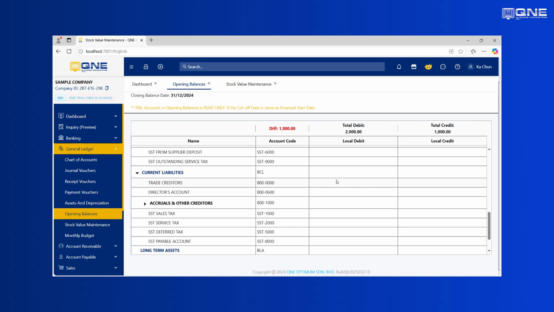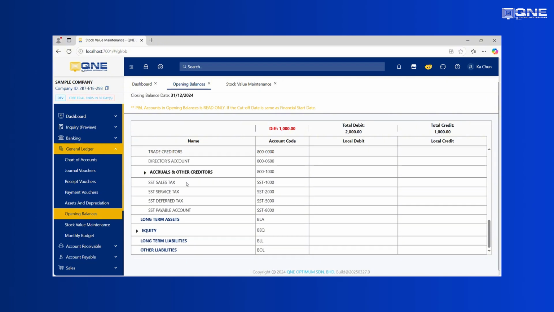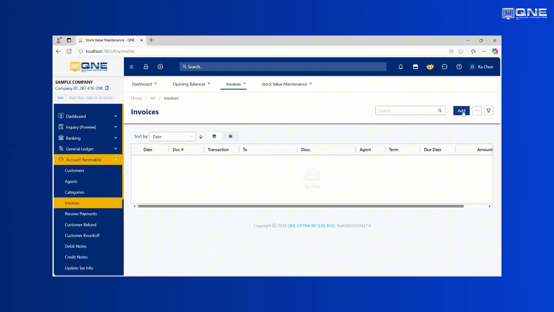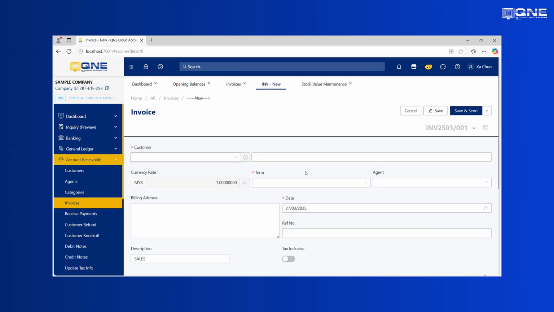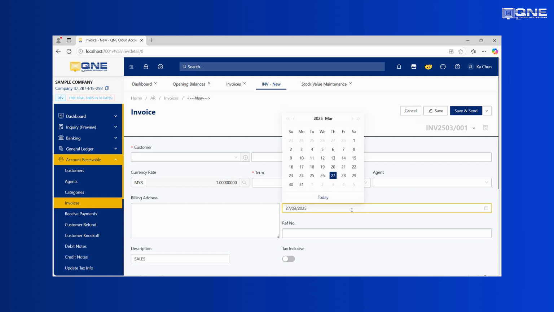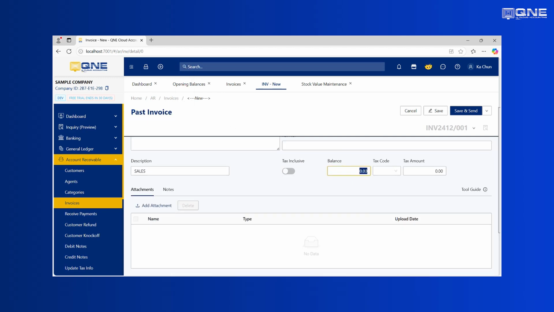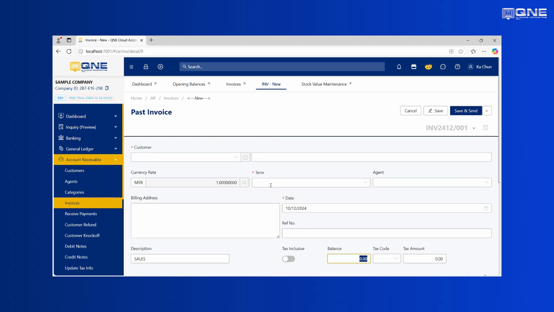First, if we are going to update the customer, you need to ensure that you have already created the customer. Under invoicing, receive payment, refund or debit note, for example, I go to invoice and add a document. When the date here is before the cut-off date, let's say 10th of December, this invoice will become a past invoice, and from this screen you just need to update the balance. Only the outstanding balance from the past transaction in the previous system, so you just need to update the balance accordingly.